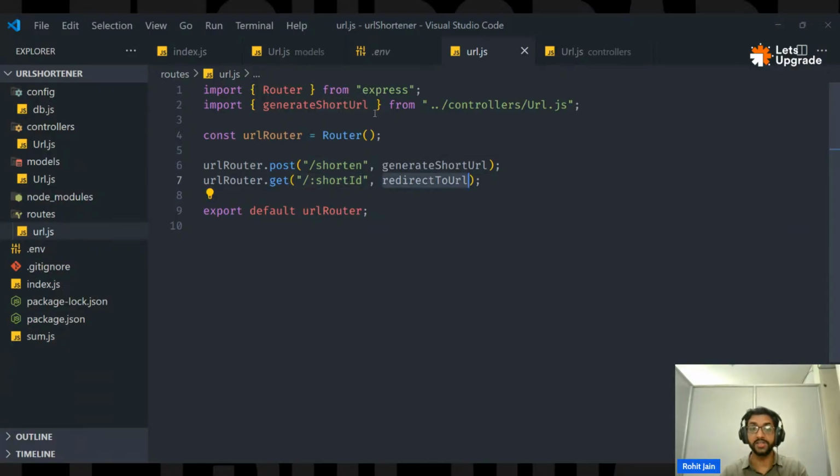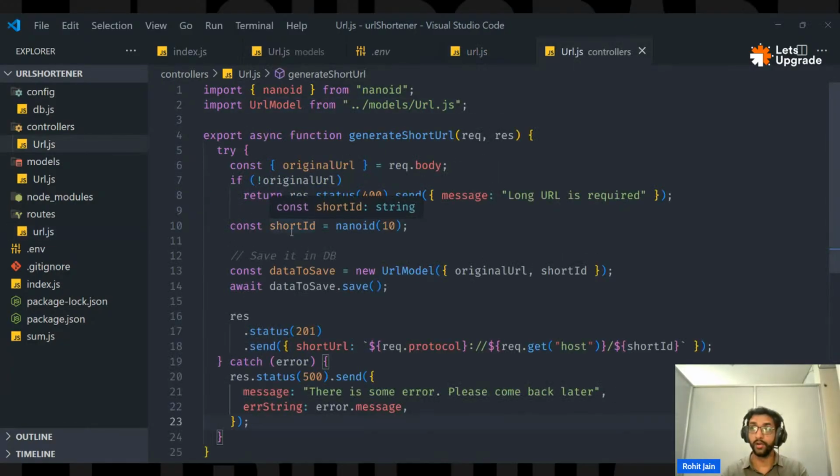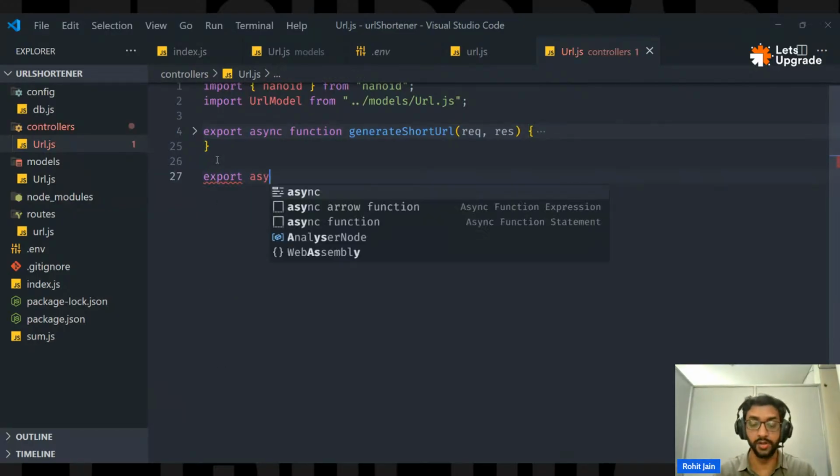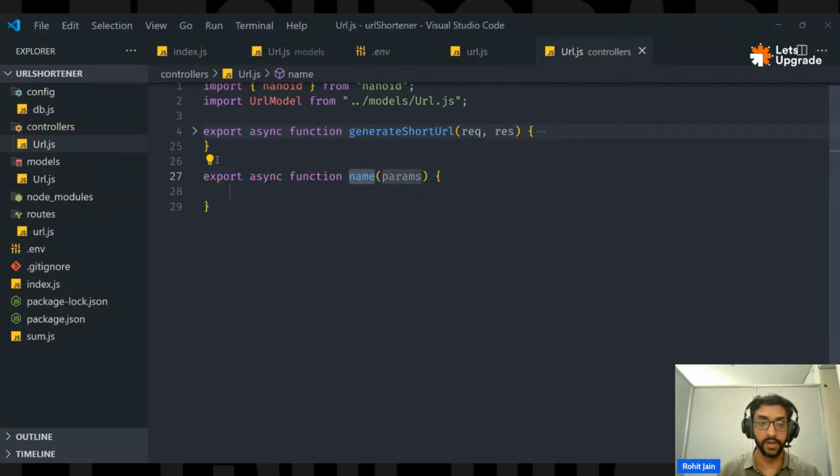Of course, this function has to be created in the controller. Let me go to the controller. Let me create another function, an async function. So the name was this. This will also have two things, the request and the response.